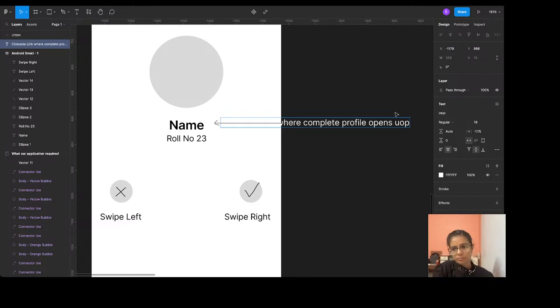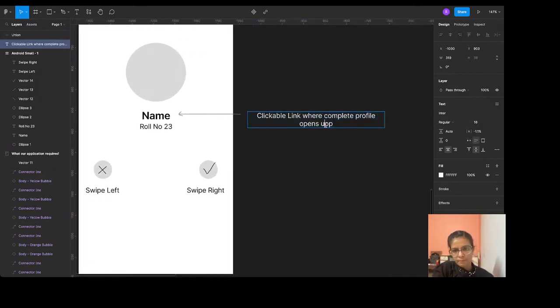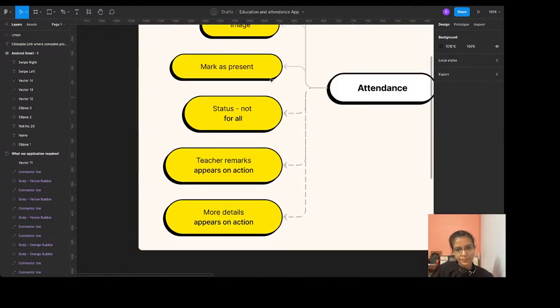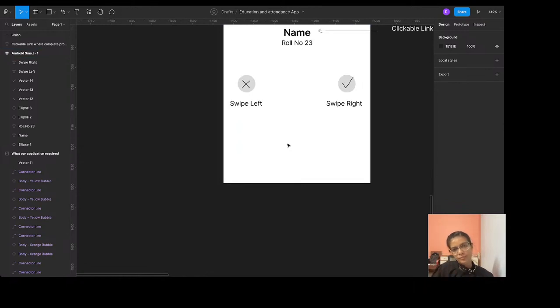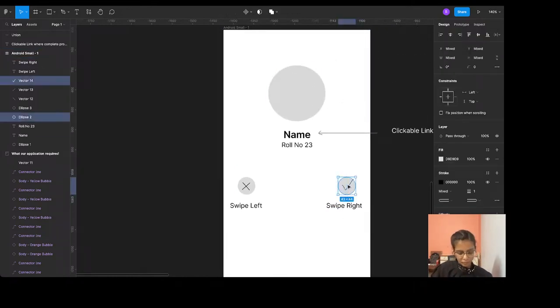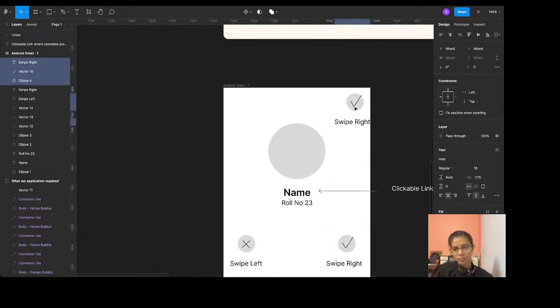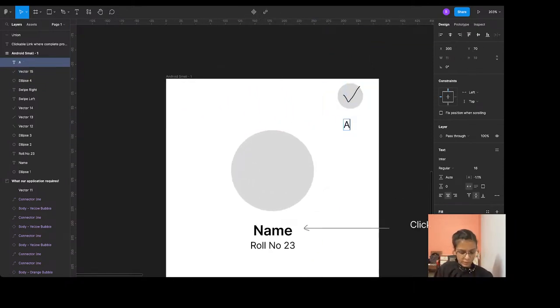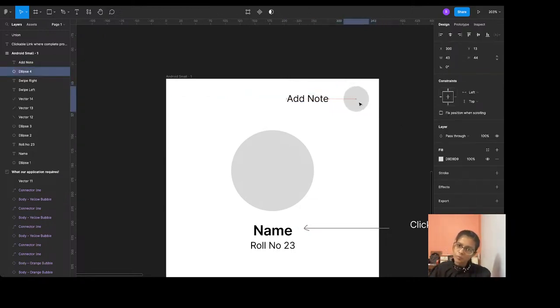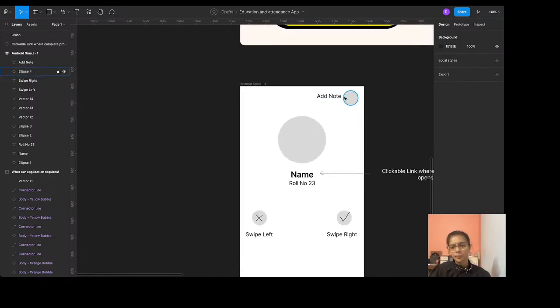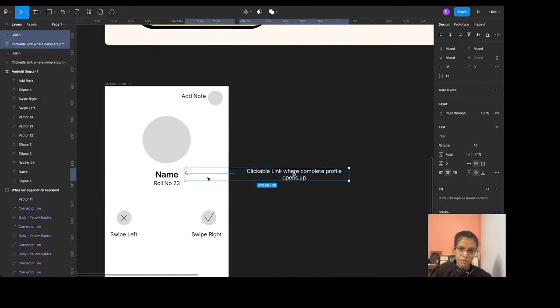I'm not sure why, but a few keys are not working very properly for me. Fix this. This works now. Okay. What else? What else? Add note. Why on the top? Let's write it also so we don't have confusions over it.